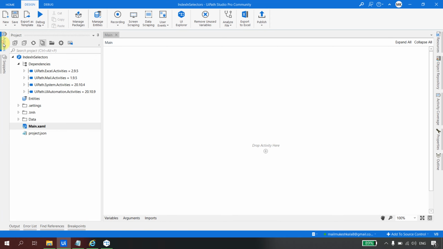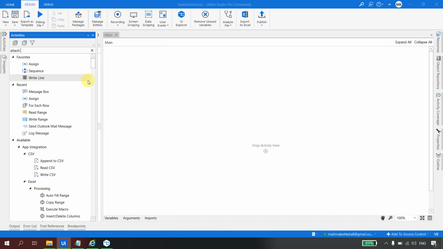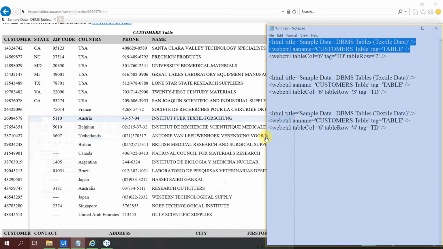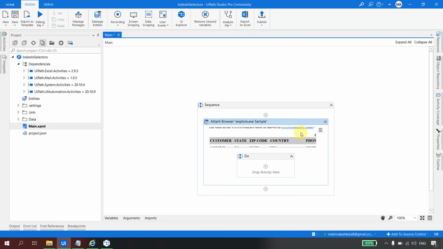To get all the names, first of all, since it is inside a website, we can always go ahead and use an Attach Browser. So I drag and drop an Attach Browser, and I will simply point it to this entire screen. That way it will be able to get all the selectors inside this window.